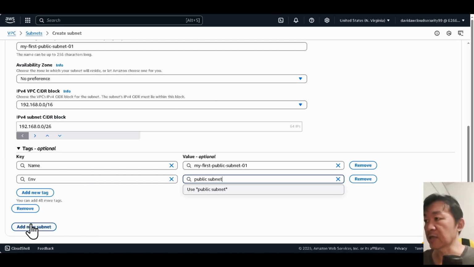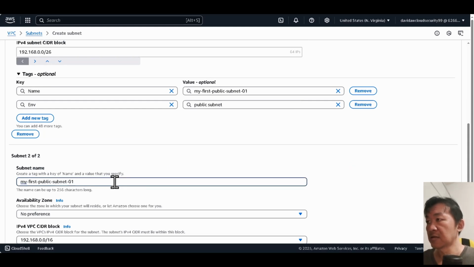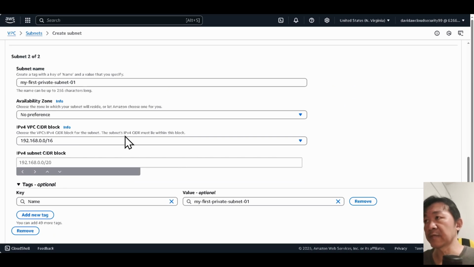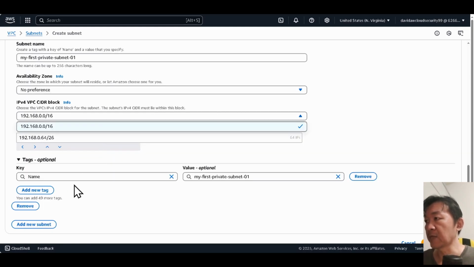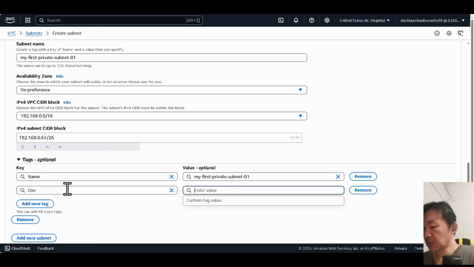Okay. Next, we're gonna create another subnet. We're gonna call this private subnet, and I'm not gonna run this as an official website, so I'm not gonna select anything for the AZ. And the same thing, 192.168.0.64/26. Okay, and we're gonna add an env tag. Gonna call it private subnet 01.